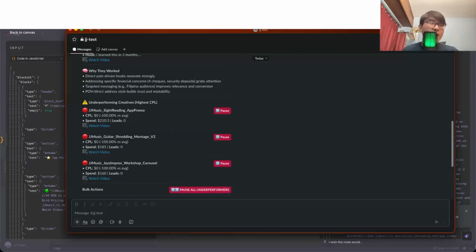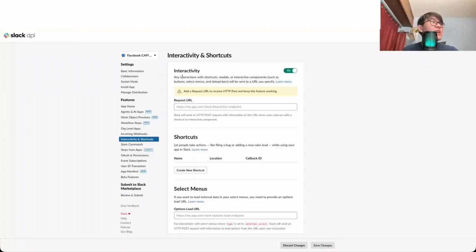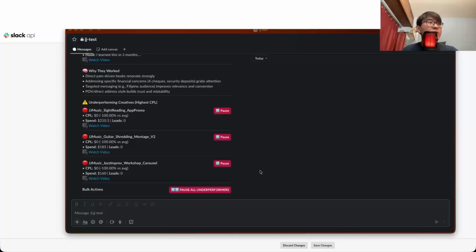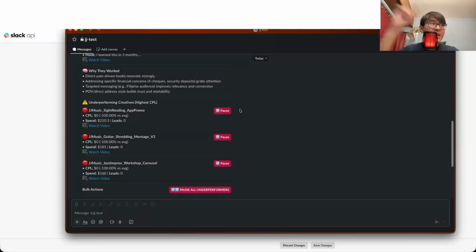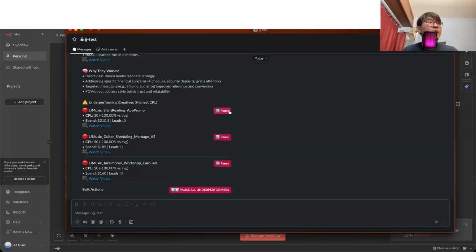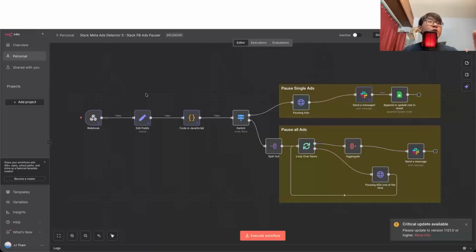So I'm also using n8n for this. What I do is I set up a custom Facebook app. Then you need to click on interactivity and shortcuts and put your n8n webhook over here. When you put a webhook over here, any button you click over here, the information is then sent accordingly. So when I click on this button, this will then trigger a webhook to be sent to my last n8n workflow, which is this one over here.